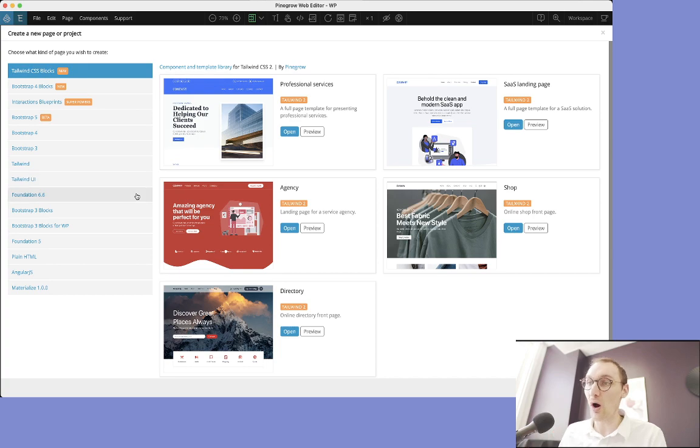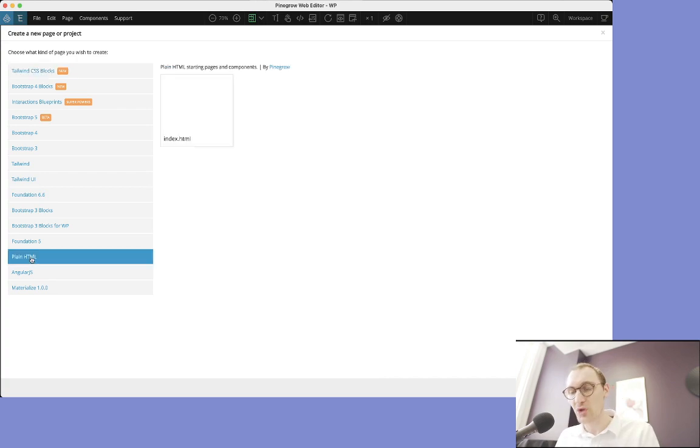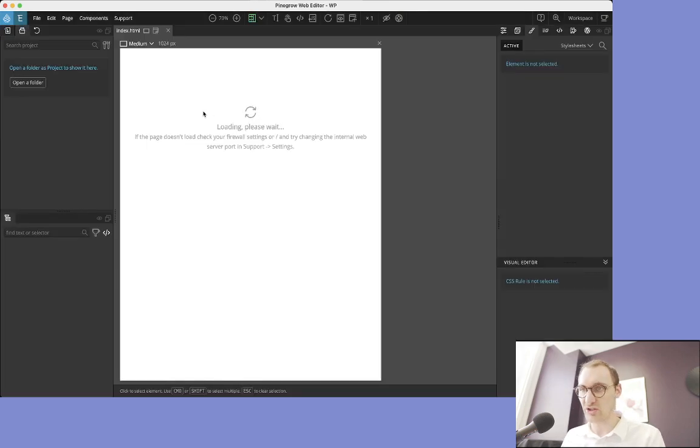But what's great is that when you first open it up, you've got these various libraries that you can leverage to get your project going, if you're familiar with Bootstrap, Tailwind, Foundation, and so forth. I don't want any of these frameworks. I want to start from scratch. So we're just going to go to plain HTML and start up a new project.